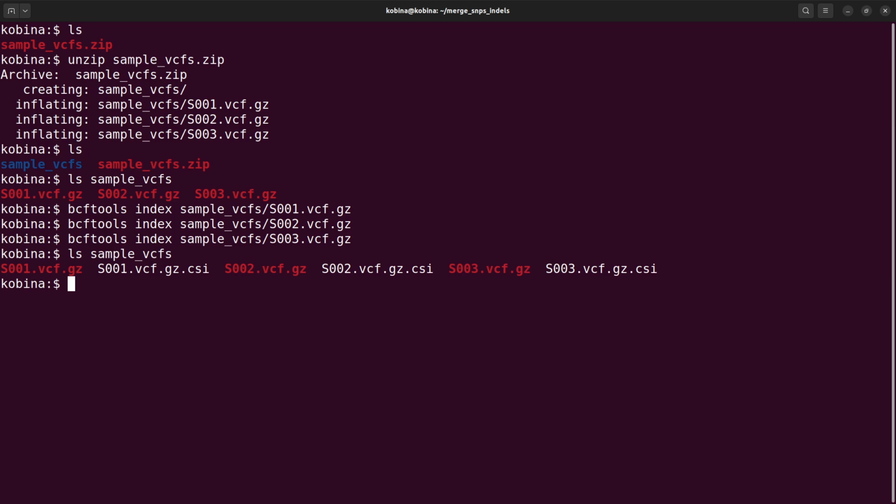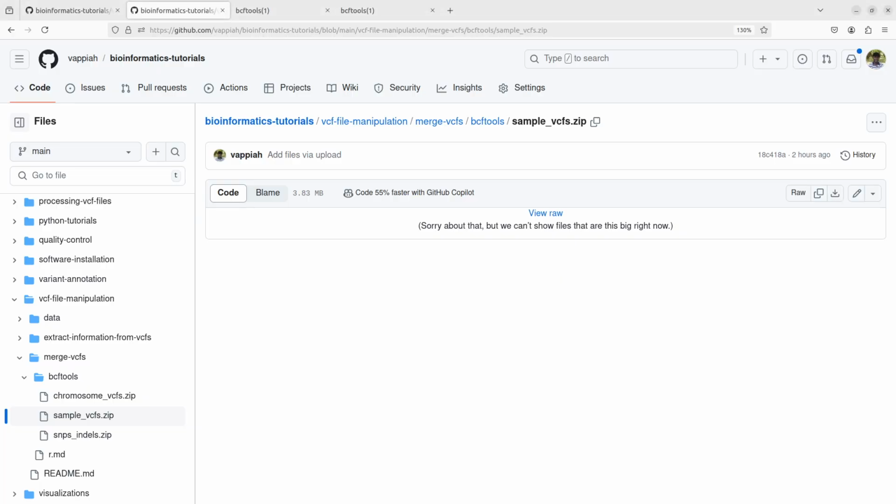Okay, now let's proceed. We have our index files, so we can proceed. Now we are merging these three files. To merge VCF files from non-overlapping samples like this, we need this command. Let's go to the web browser.